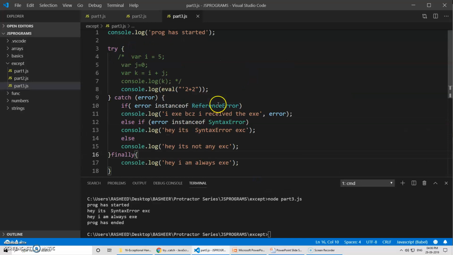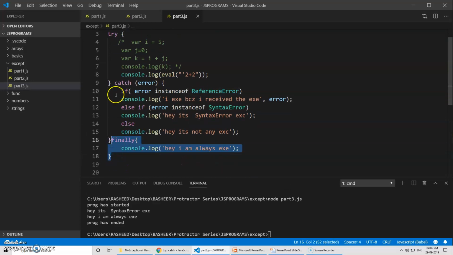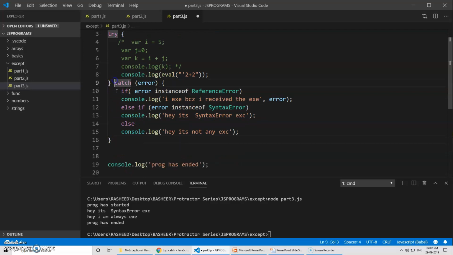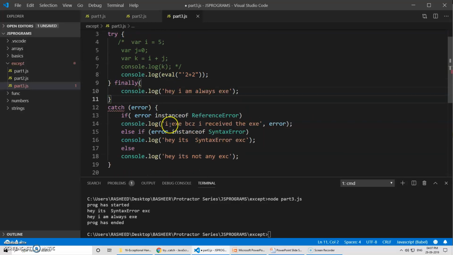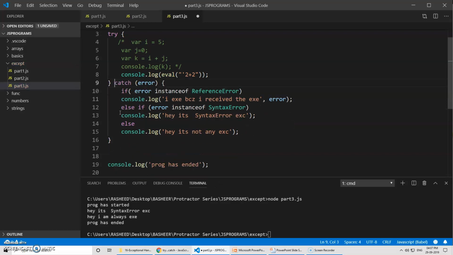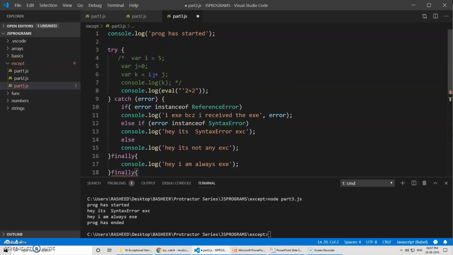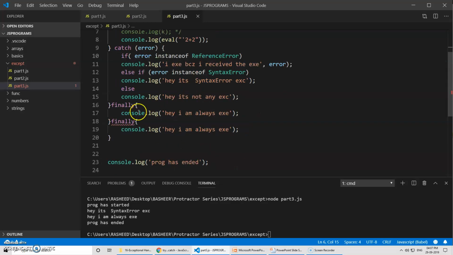And do we have any points to discuss? Can I write try and finally? Yeah, let's give it a try. Try to paste it over here, and there you can see try is expected. That means we cannot write it like try finally catch, not possible. You have to write try, catch and then finally. And can I add one more try block in the try block? Yes, of course you can add it.